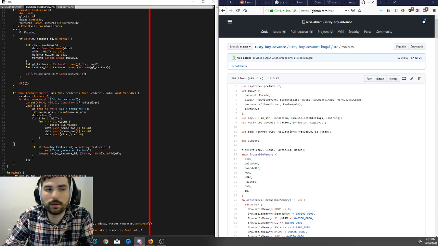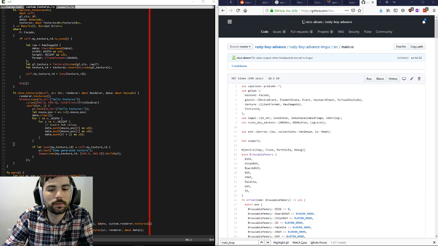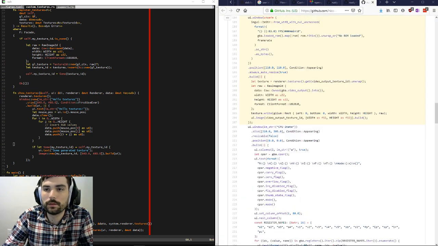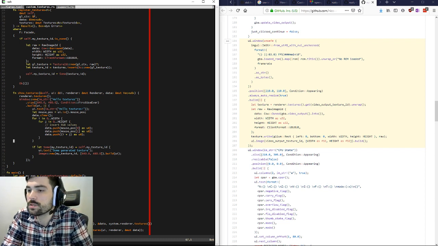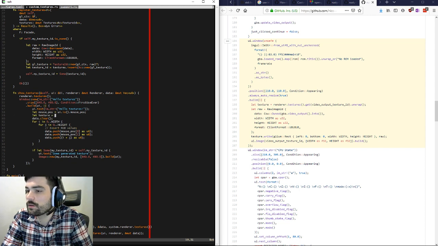Thanks, Diana. Okay. So here's the earth. Let texture equal renderer dot textures dot get my texture ID. I guess I should move all this stuff under here, huh?